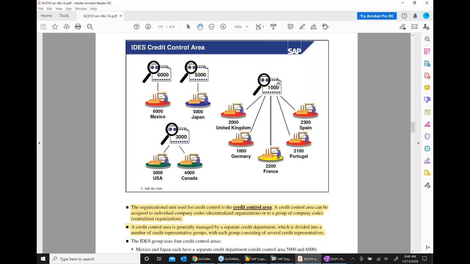Now, if you see in Europe, credit control area 1000 is assigned to the UK, it is also assigned to Germany, France, Portugal, and Spain. That is why this is an example of a decentralized setup.